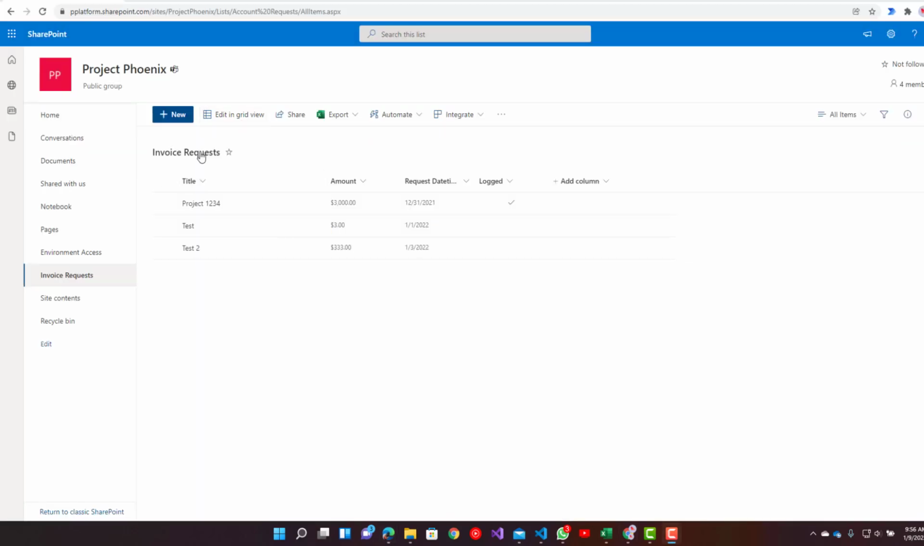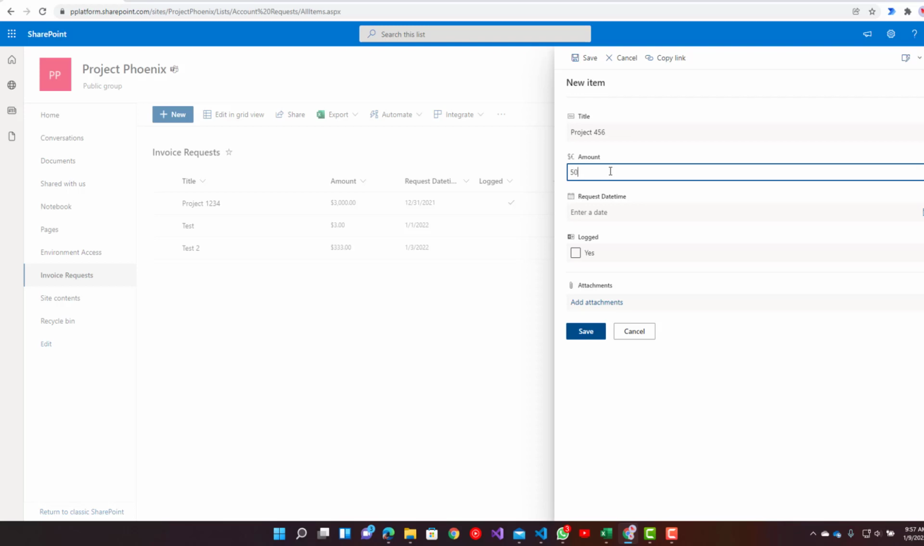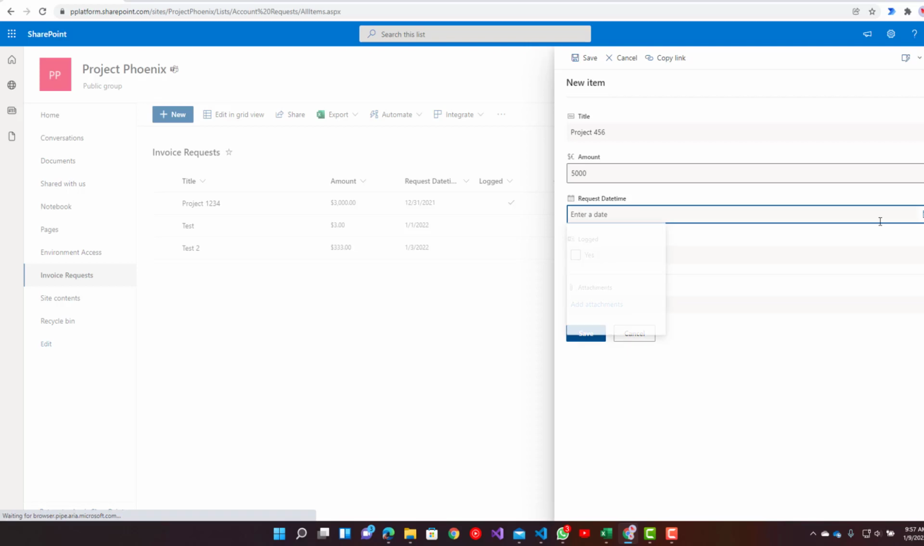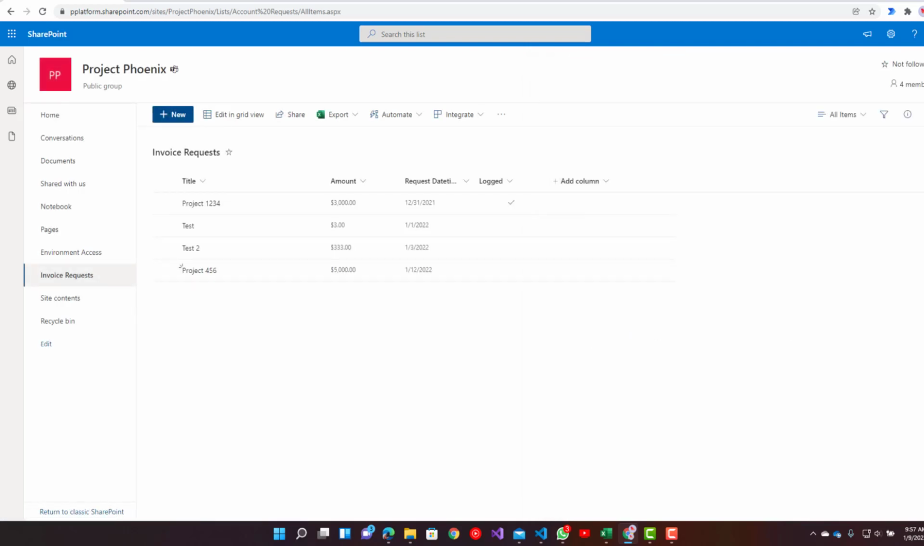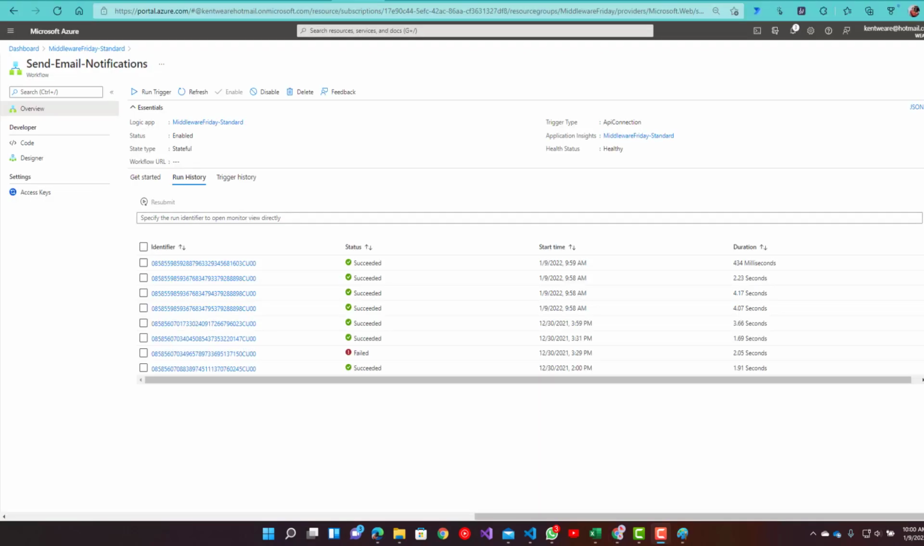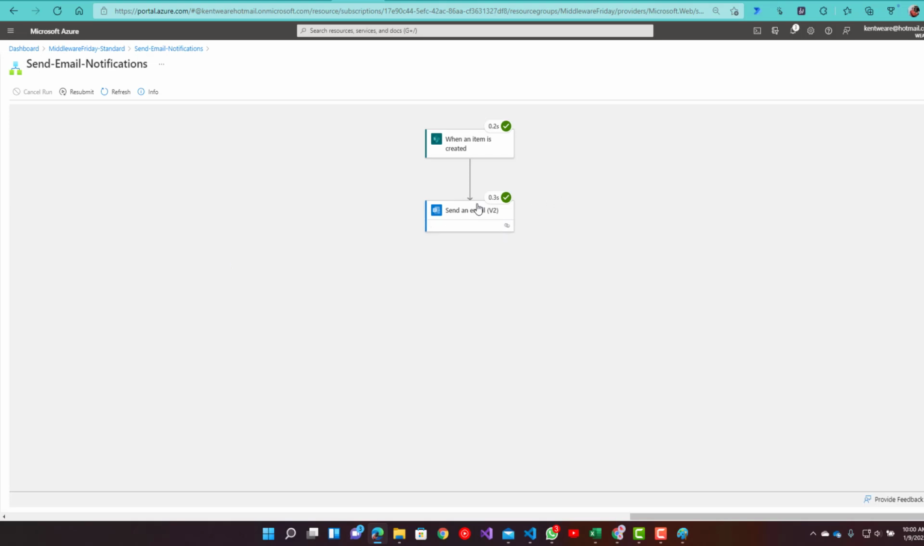So my scenario is whenever we have a new record that's created in this list, that we will then subscribe to that event and go ahead and send an email notification off to the value that's configured inside of our parameter itself. So I just need to fill out a few details here, and then we'll go ahead and click save. And then we should see a new email show up here shortly. Okay, here's our run history. So let's just go ahead and take a closer look at what was sent.